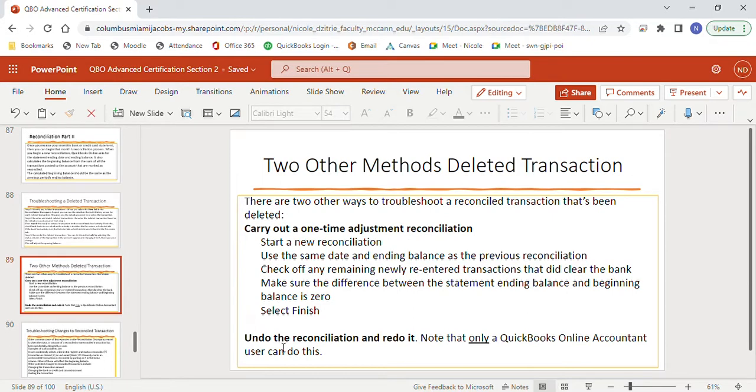And then undo the reconciliation and redo it. That can only be done with a QuickBooks Online accountant user. They're the only ones that can undo a reconciliation.